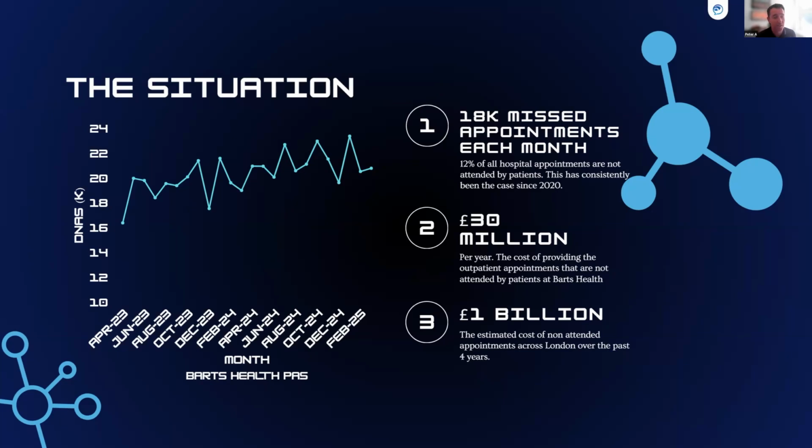Per year, this costs the trust about £30 million to provide those appointments that are not used. The estimation, based on an NHS England study, is that there's about £1 billion worth of outpatient attendances not attended across London alone. So there's a huge problem here. It's a problem that's been around for a long time, and hopefully now we're getting to a point where we can use some of the tools to really hone in on it. So what have we done?